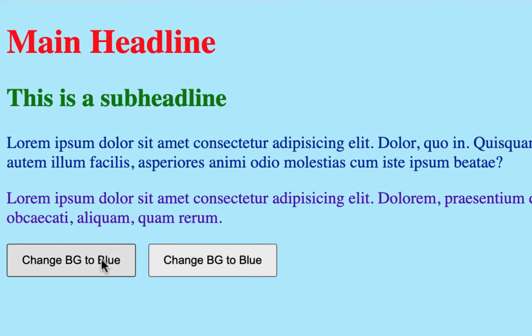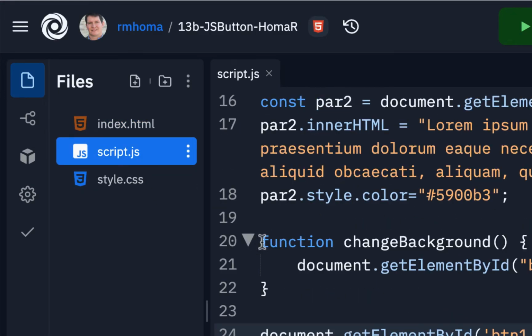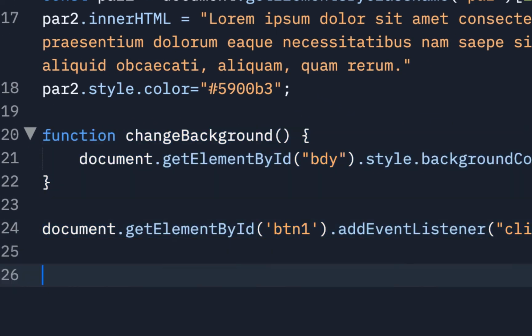And this one will change it to blue. And this one will not because we didn't change the function. So let's make a new function. Let's go here. And we can copy both of these things and just paste them.